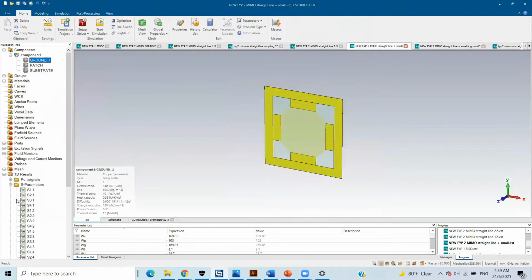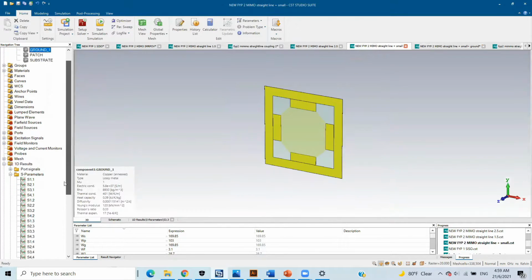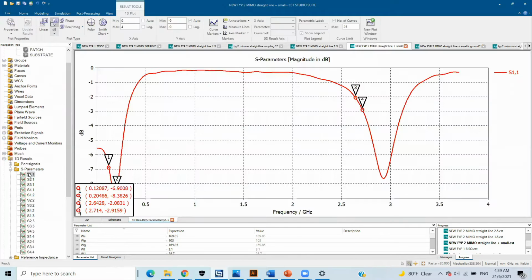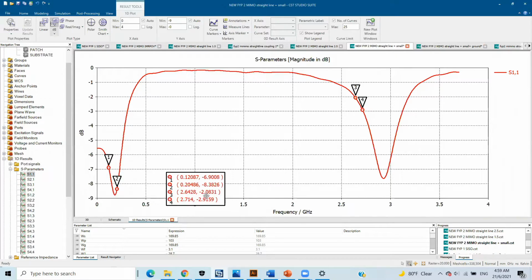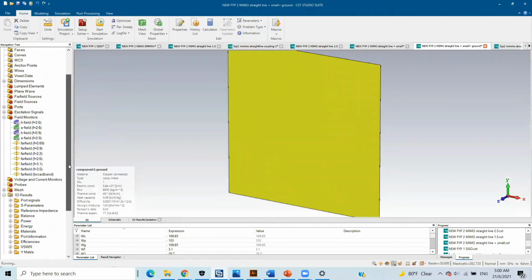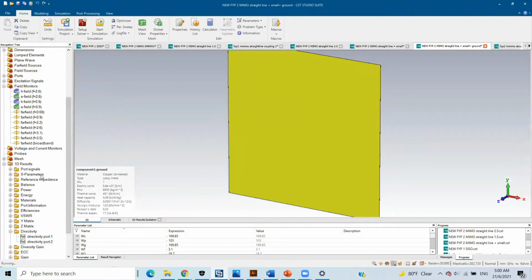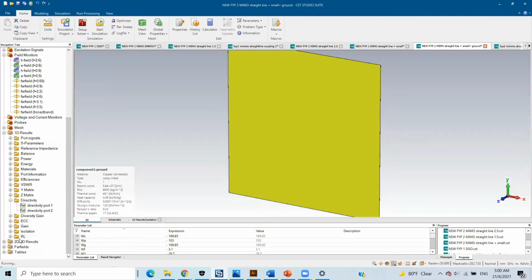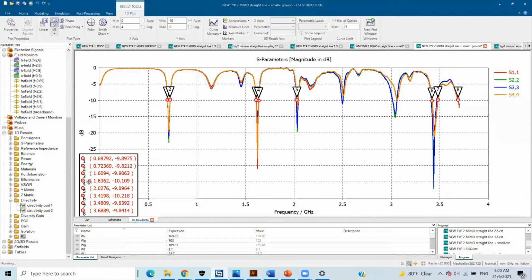For the partial ground with parasitic element, we can see that the target band is still not achieved, and we check isolation. The isolation is still less than negative 10 dB, which is very optimal. When we compare it to the full ground, we can see here that the full ground return loss can achieve what we want.